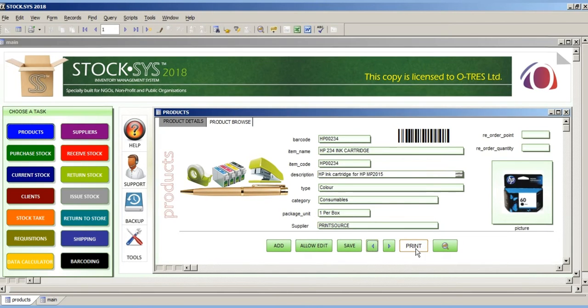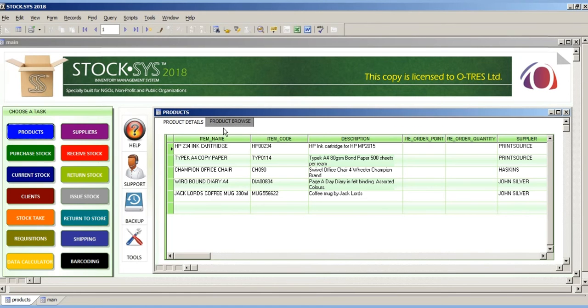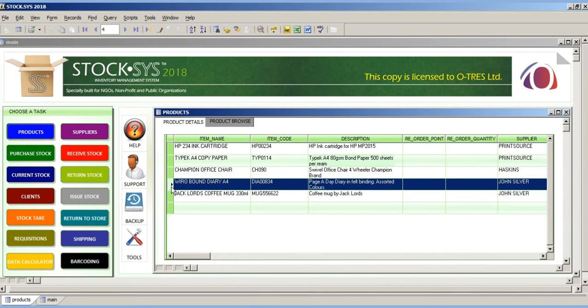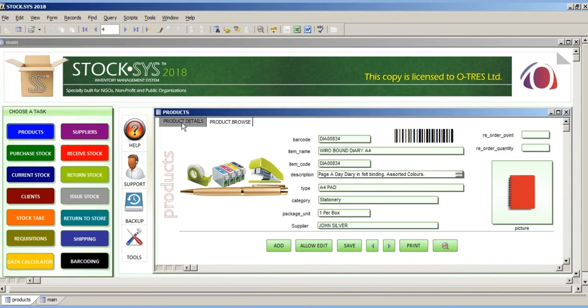The print button is used to print information from this module, and the search button is used to search for information within this module. Now let us go to the product browse tab. On the product browse tab, there is a browse which shows you all products that are in the system, and you can navigate from one product to the other. And that is what products is about. That is all to see in products.